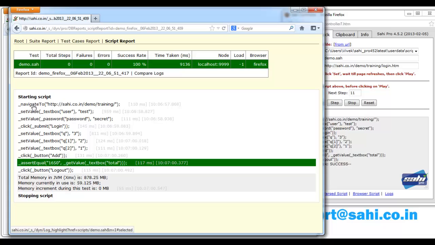You can see that it is showing line by line execution of the script along with the time taken for each statement to run on the browser. This was the assertion we made, and since it is in green, it means that it has passed. If the assertion was shown in red, it means that it failed.